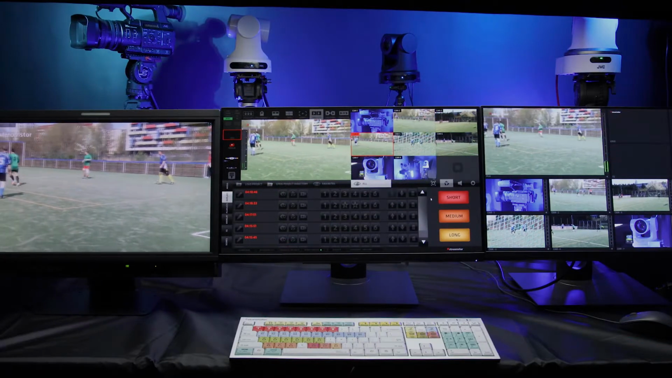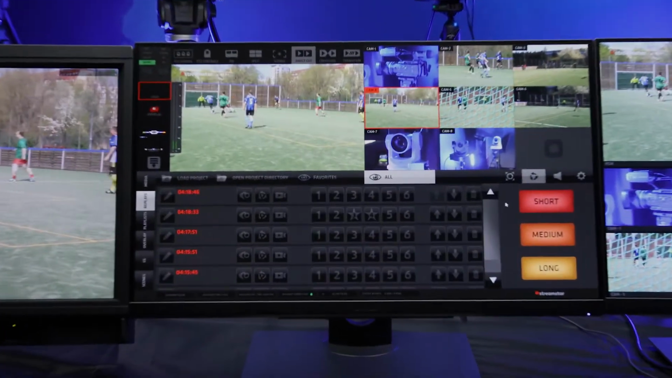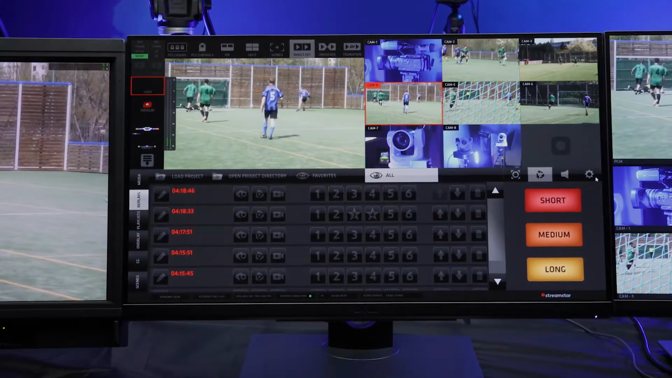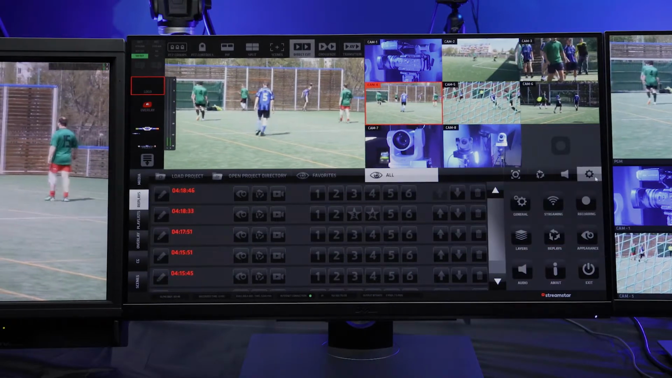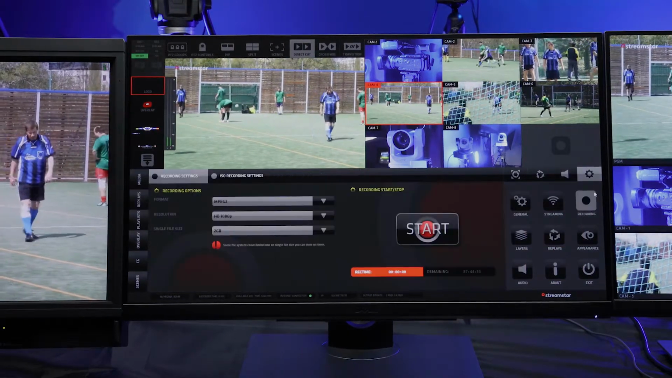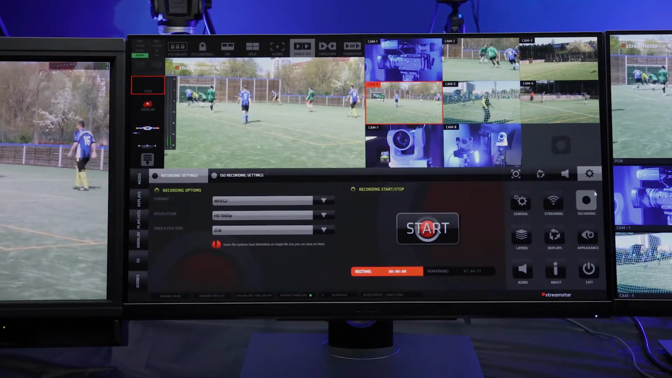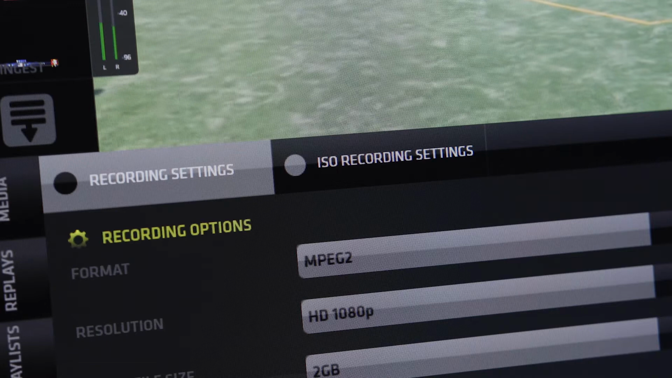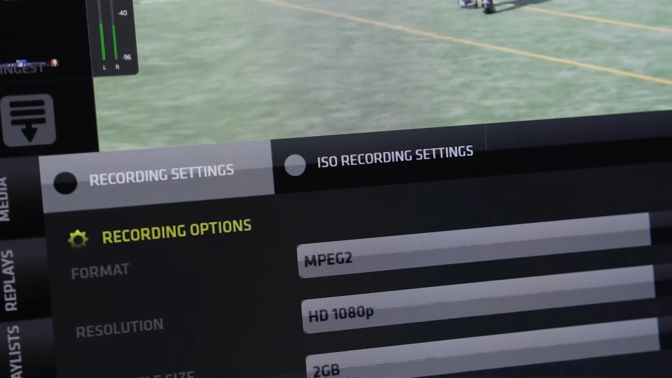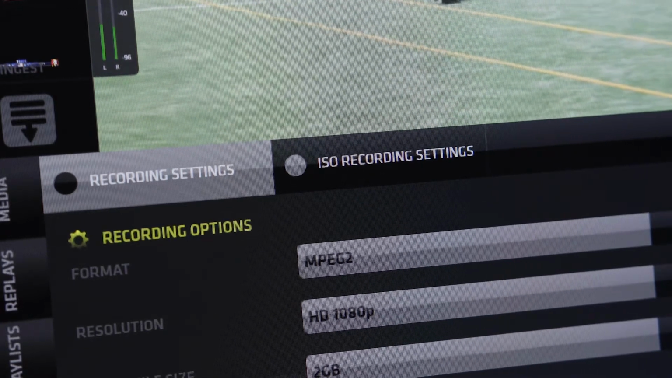So let's get started. To access Streamstar's recording features, go to the Settings section. Click on the gear icon to open the Settings tab, and click on the Recording button. This opens the Recording Options page, where you will find all recording settings and controls. There are two tabs in the top menu bar. If it's not open already, click on the Recording Settings tab on the left.